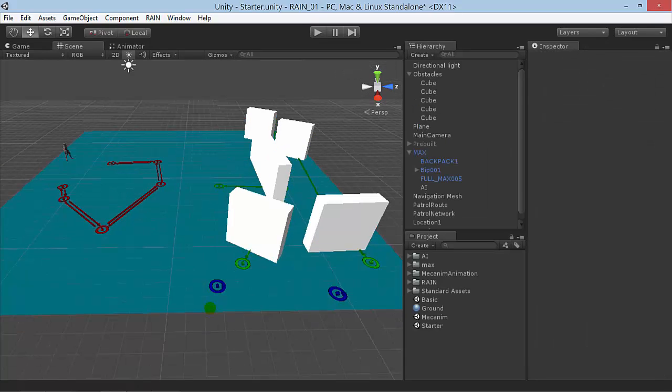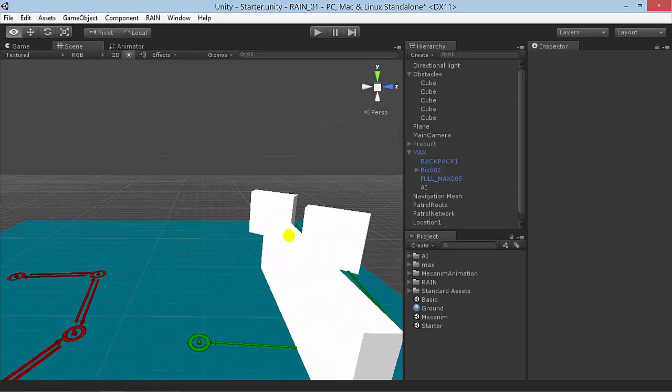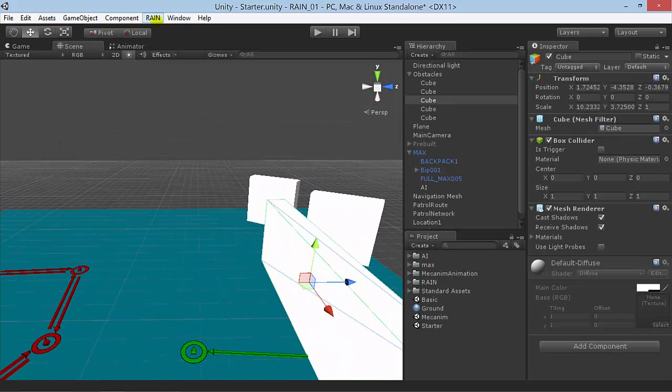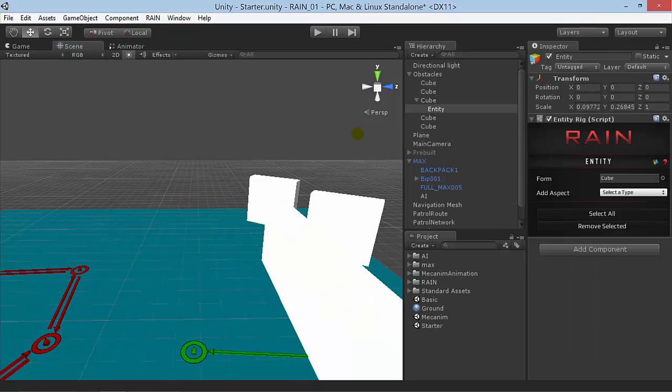The final topic I'm going to cover is how to mark up information in our scene that can be detected by RAIN sensors. I'll start by selecting this wall in the center of the scene. I'll go to the RAIN menu and click on Create Entity. When I've done that, I can see an entity object has been added to my game object. Here in the inspector, I can see there's a form field. Form represents the game object that's being described by this entity.